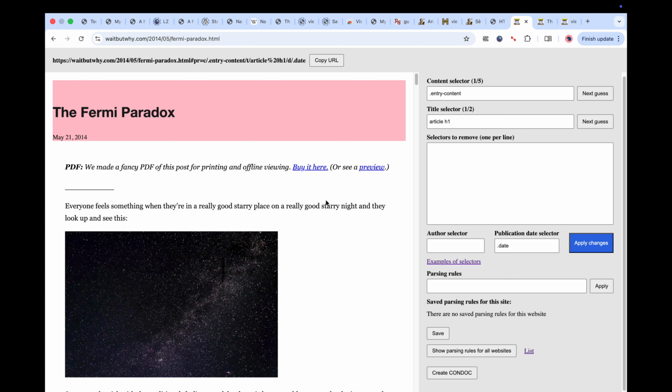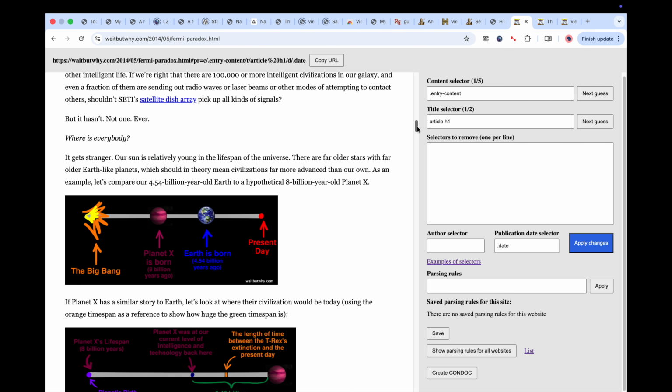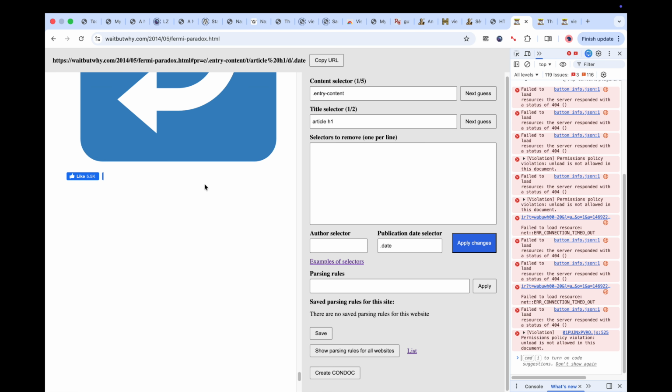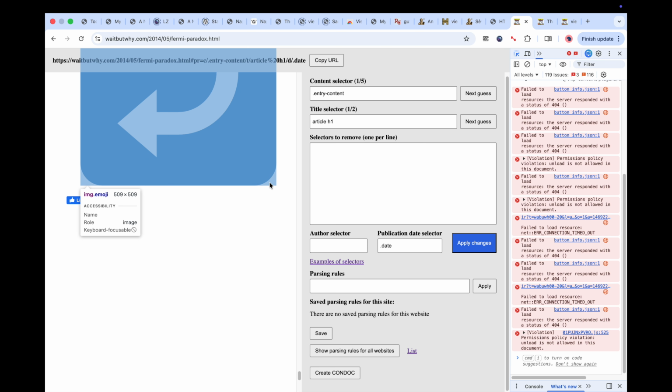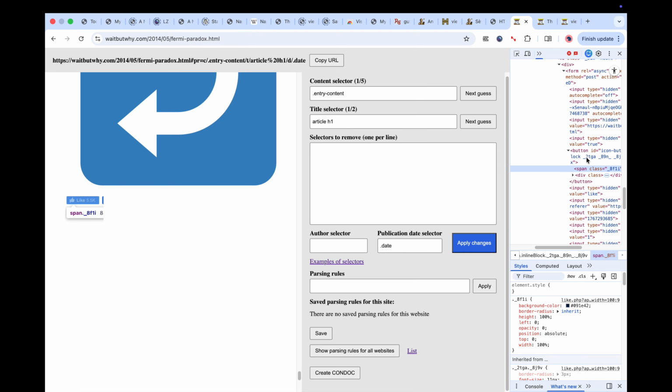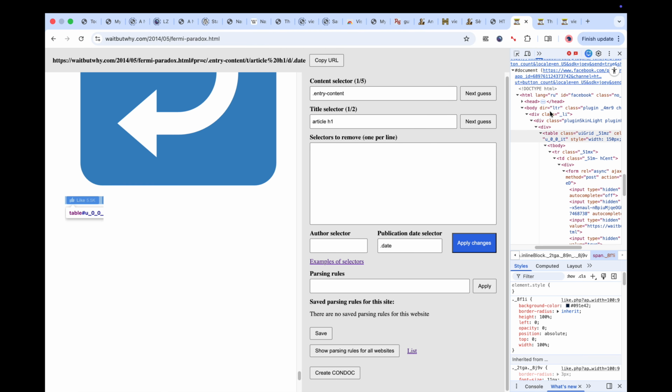Let me also show you how to remove unwanted elements from a page. If I scroll down, I can see some social media buttons that aren't really part of the article content. Let's remove them. I open the Developer Tools. On my machine, that's Option, Command, and I. If that doesn't work for you, just search for how to open DevTools on your system. Using the element picker, I select one of the social buttons and then find the root element that contains all of them.